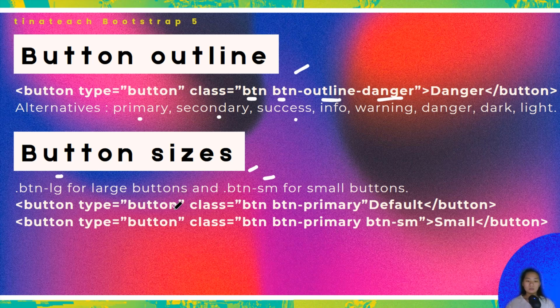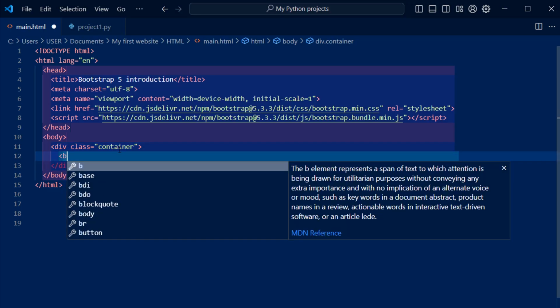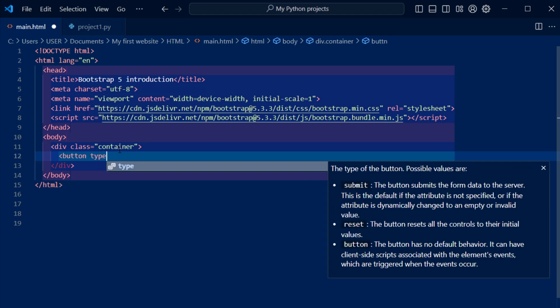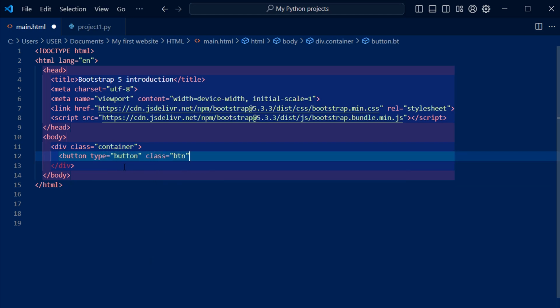So this is an example. Button type button, class btn btn-primary, right? This is the default. And then you have button class btn and then btn-primary and then space, and you have btn-sm for a small. Over here, let's see what a basic button is like. Button type button, class btn, then basic.